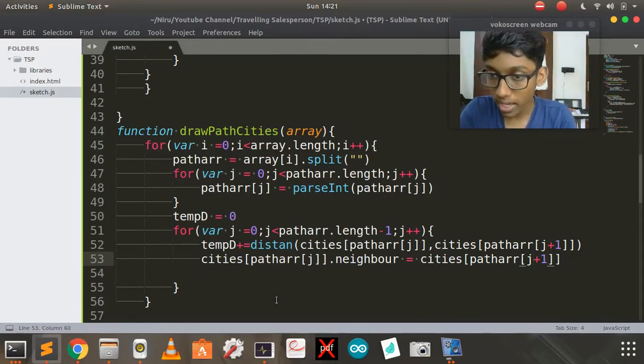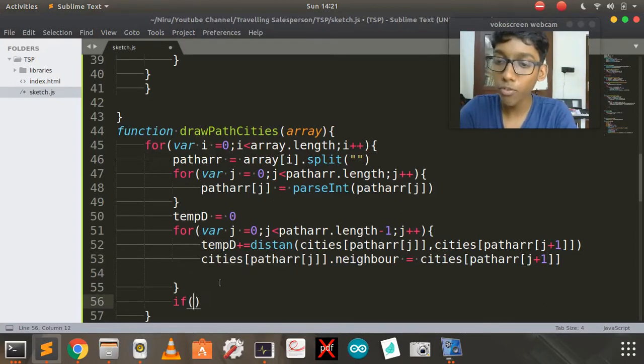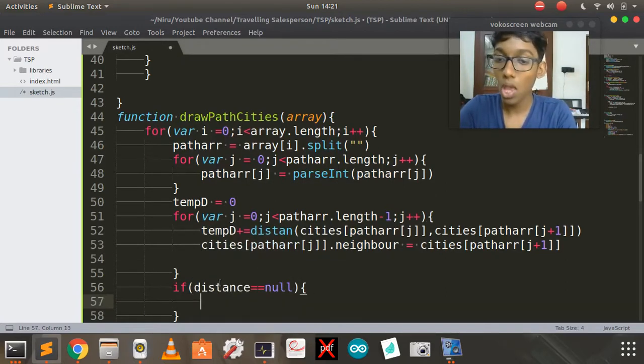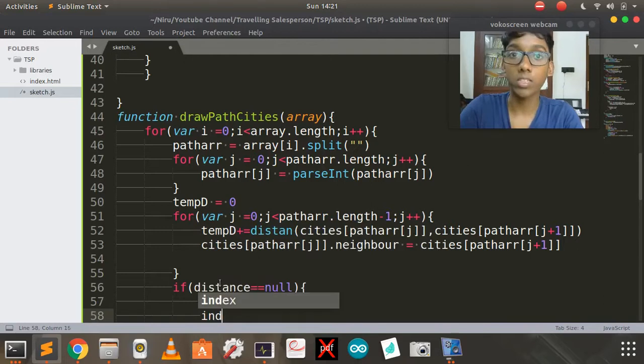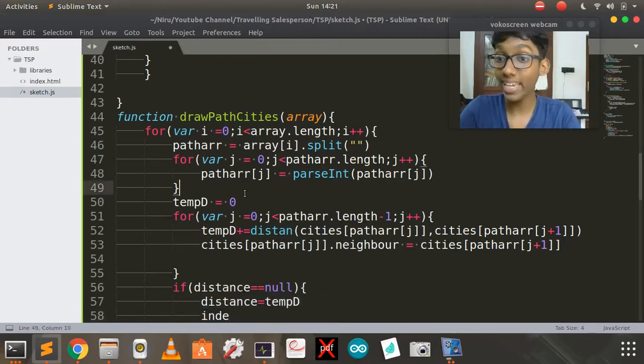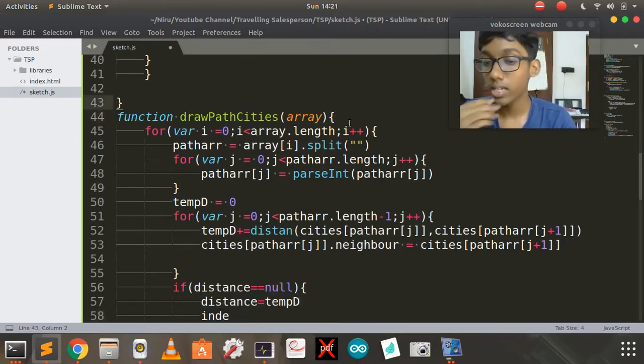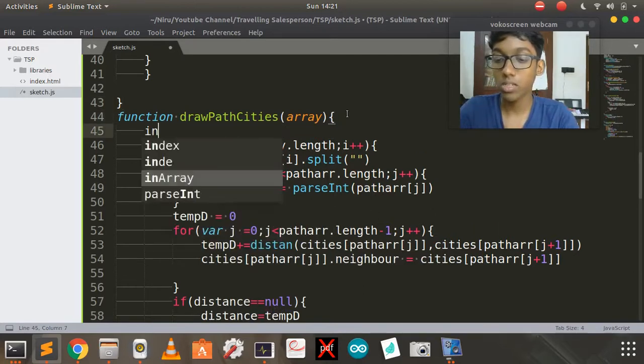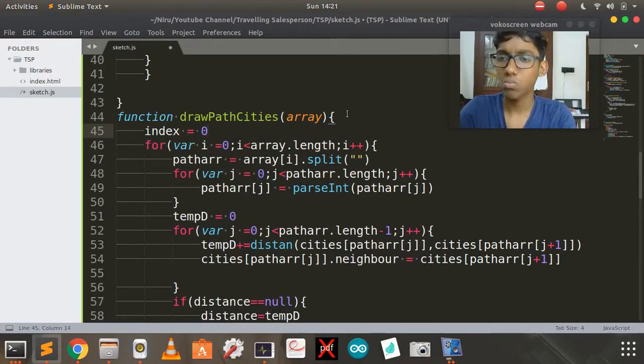Now if distance is equal to null, which it will be in the first case, I'm gonna initialize distance to temporary distance, and the index will be calculated. So we need an index variable too. We need an index variable. Let's say index. Suppose index.